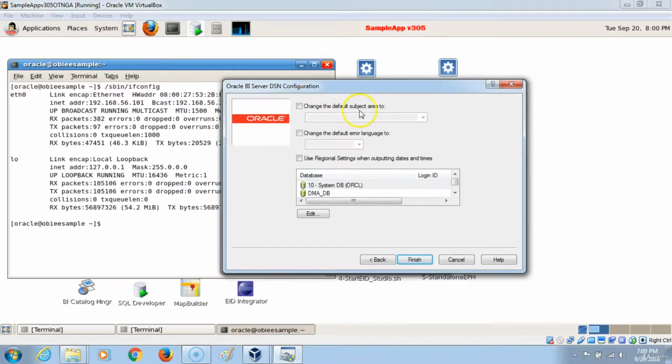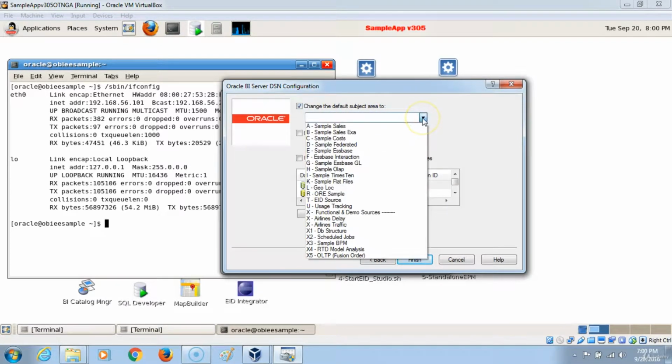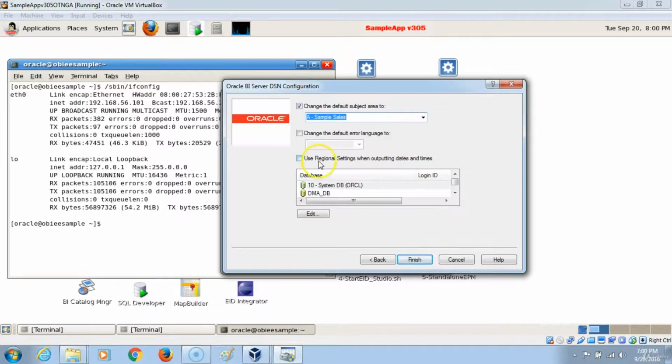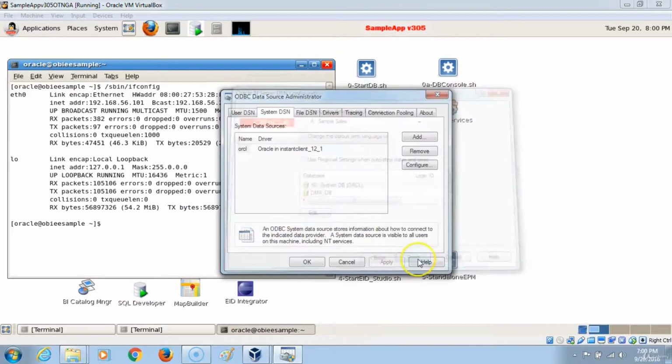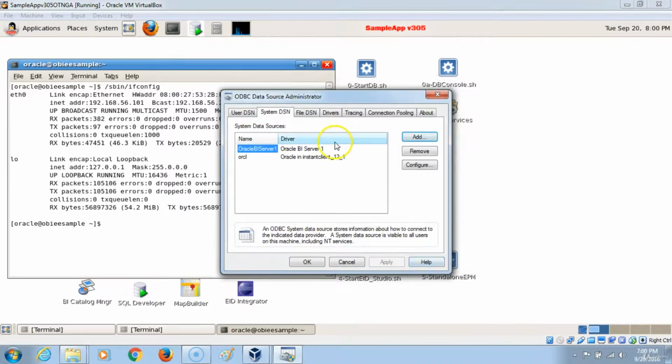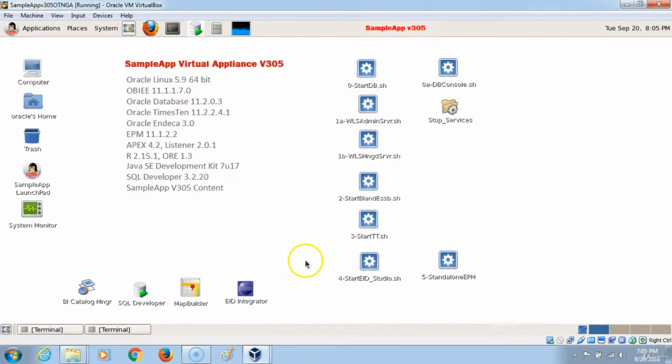Then here you can change the default subject area, and you can pick whatever subject area you want to automatically connect to once you open. So I'll pick the sample cells. And if I wanted to change time zones, I'll change the time zones here, and the language I'll also change it here. Then you click on the ORCL database, and then you click finish. And that also sets up the Oracle BI Server 1 for online opening of the RPD. And then you click OK. And that takes care of setting up the ODBC as well as the Oracle BI Server.